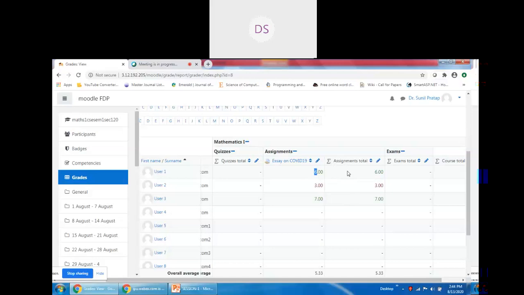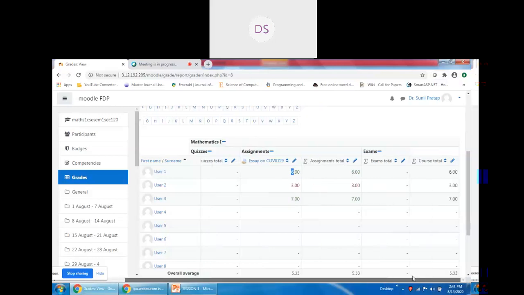And then over this, the weightage will be applied to calculate the final grade. Okay. So in this exam category, we have not created any exam. We have not uploaded any marks for this exam category. Finally, you are seeing the course total.